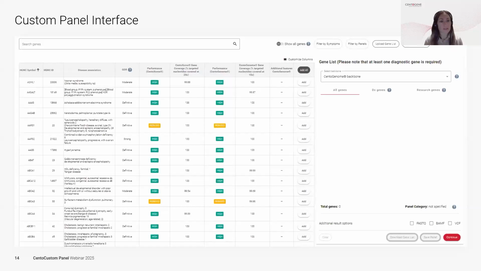So this is our CentoCustom Panel interface. What you can see here is the table with the genes. Then you can see the different filters for creating a gene list. You can see the basket where all the genes can be seen, and we have 3 different view options. So you have all genes, you have diagnostic genes, and research genes. And then at the bottom of the basket, you can see the total genes there.